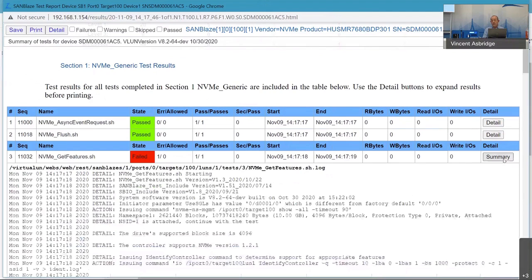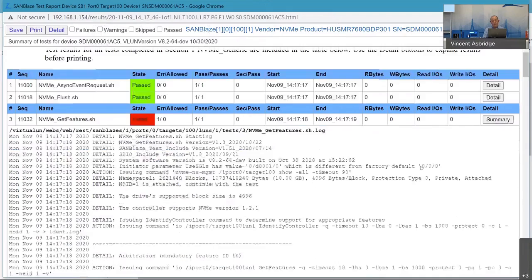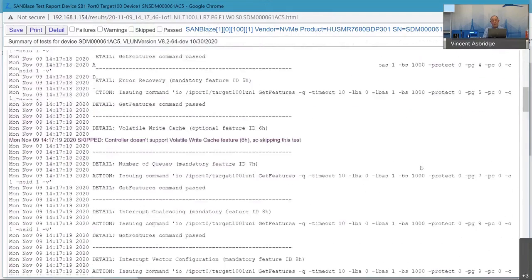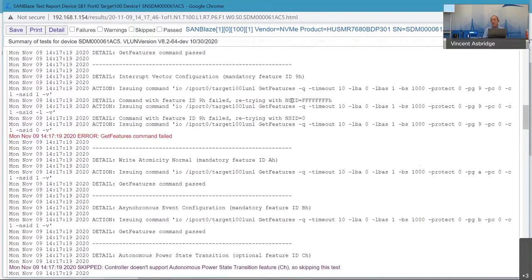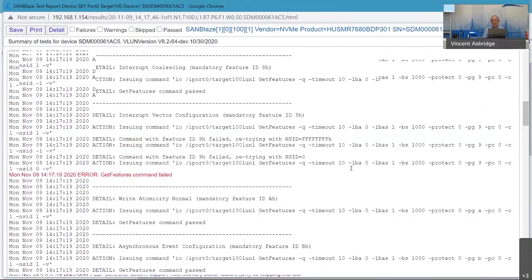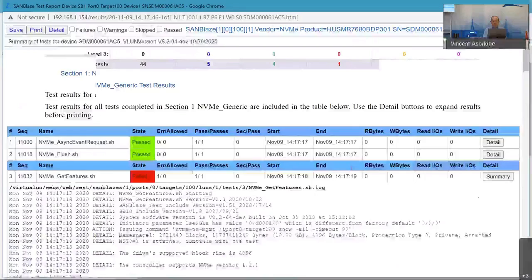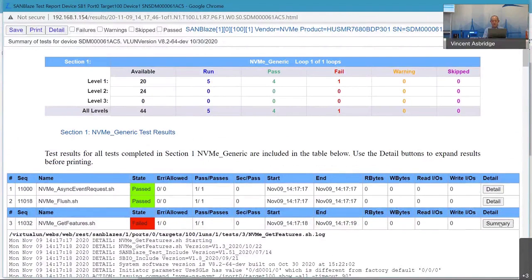So if I drill into detail to find out why this test failed, if I scroll down, you'll see that all the logs get retained for all the tests that happened. And here's the error. We failed on a get feature. The get features command failed. So this test legitimately failed. And as I said, I picked some drives I knew would fail some of these tests.